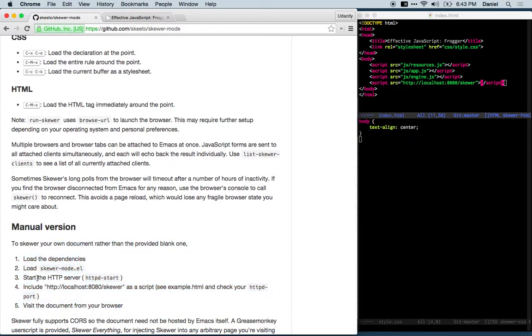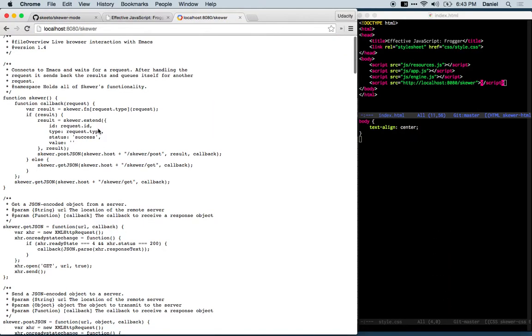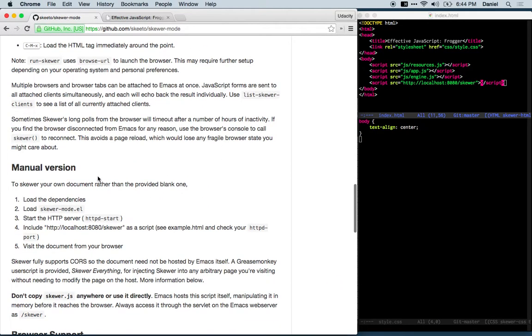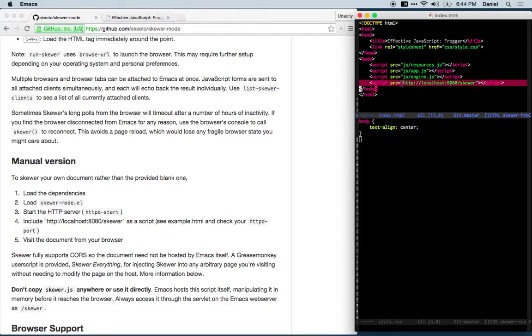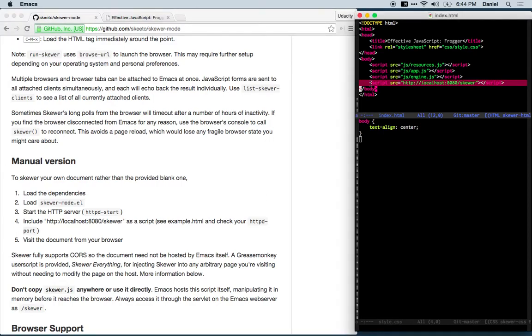So let's go over the manual version just so we can see how this works under the hood. What happens here is that you're going to start an HTTP server using the package simple HTTPD, and this is the command to run it. This is going to host the Skewer file here. Once I run httpd-start, which I've already done, I'm going to go to this URL here, and you'll see that the Skewer program is running for us. And that's why we need to load this URL in our HTML file, because we're going to use this to interact with Skewer.